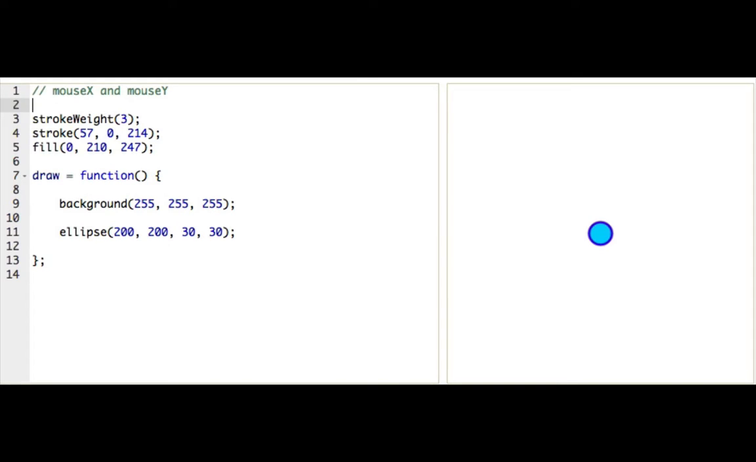You see, the program sets a value of these variables behind the scenes, making sure that the value of mouse x is always the x position of your mouse, and the value of mouse y is always the y position of your mouse. This makes it really easy to do cool interactive things based on the user's mouse position.